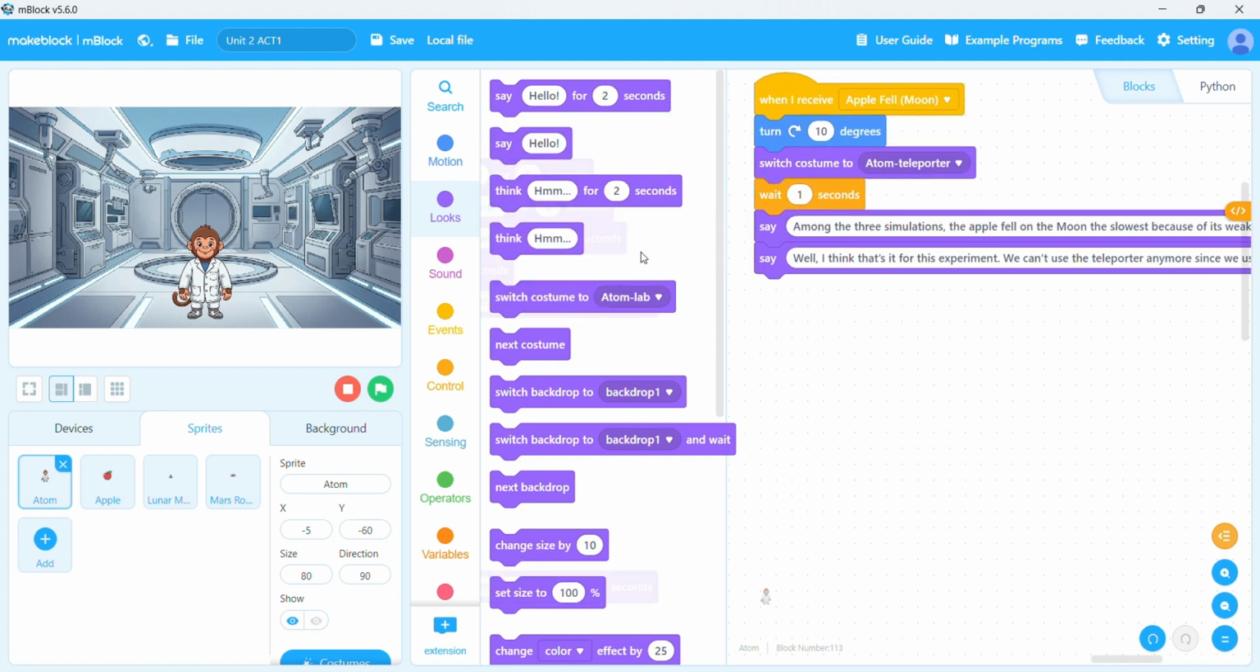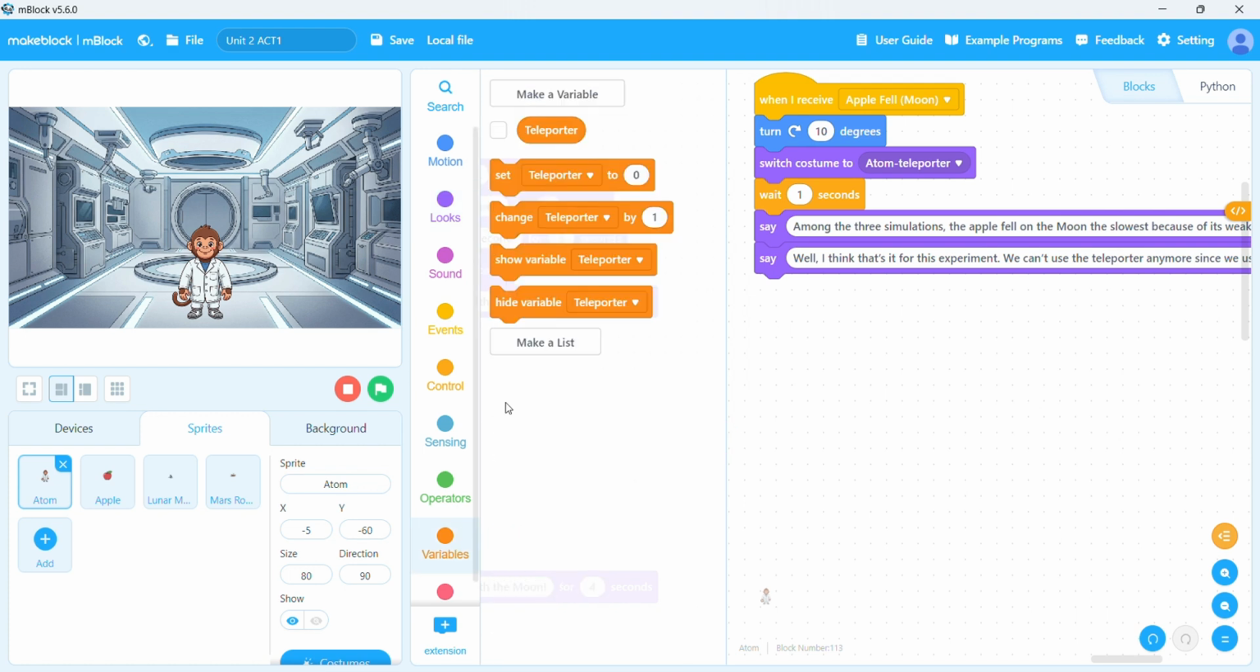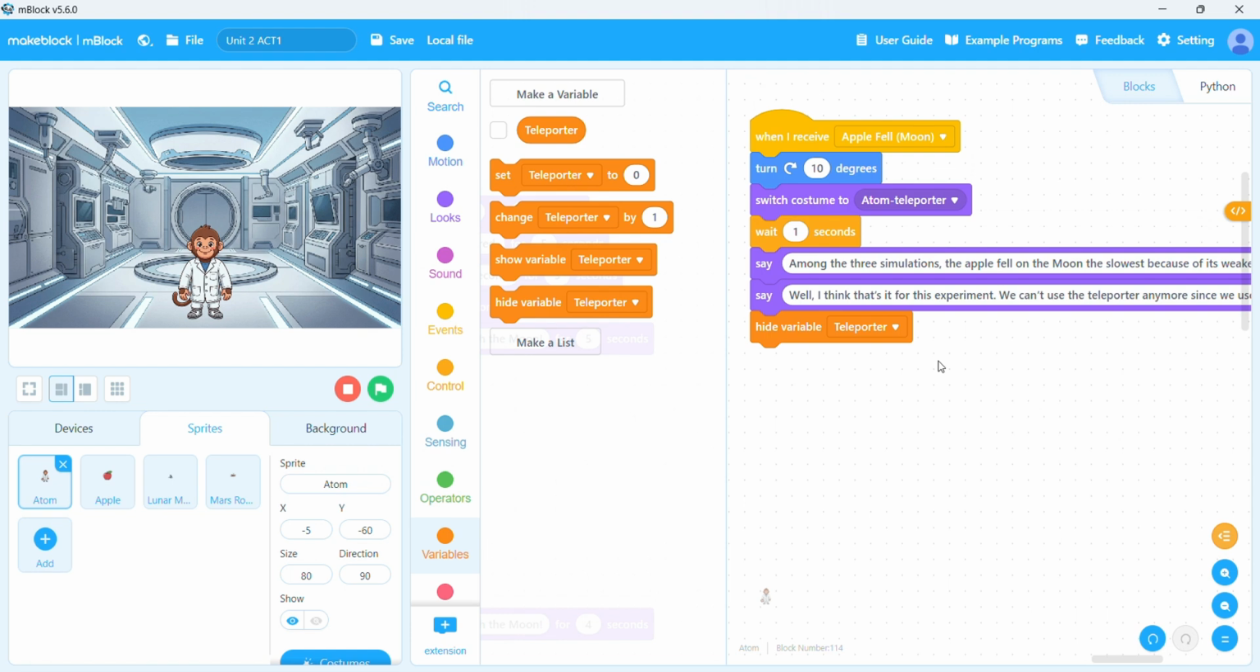Finally, snap a hide variable teleporter block at the very end. This removes the counter from the screen and gives the final frame a clean and polished look.